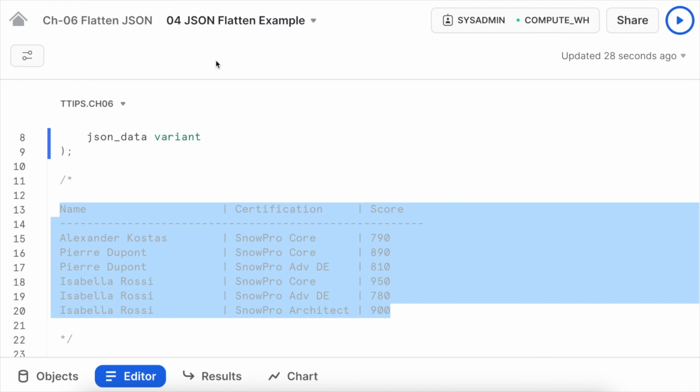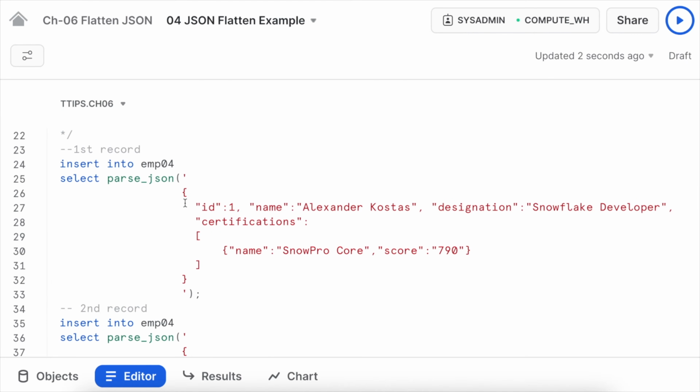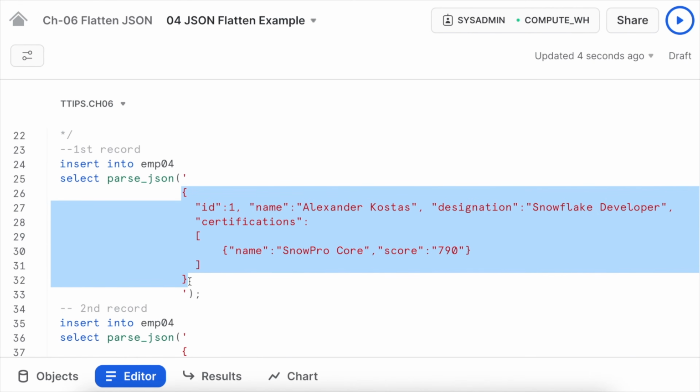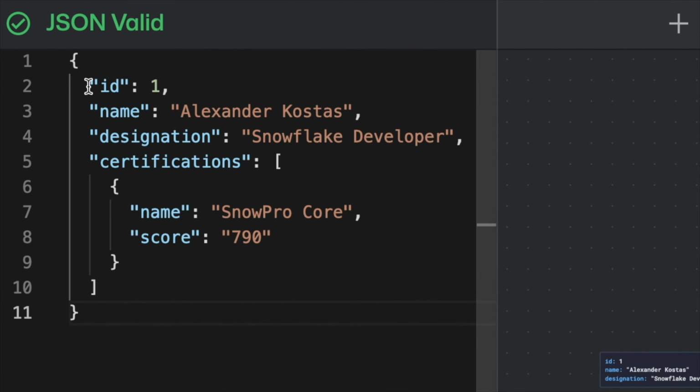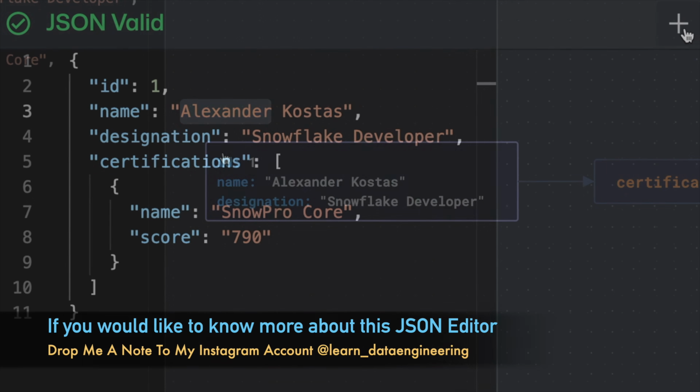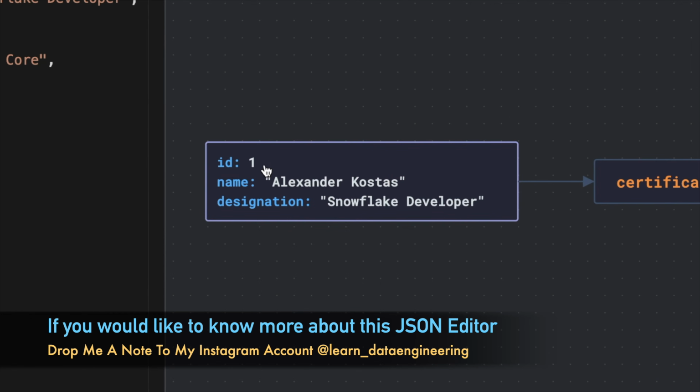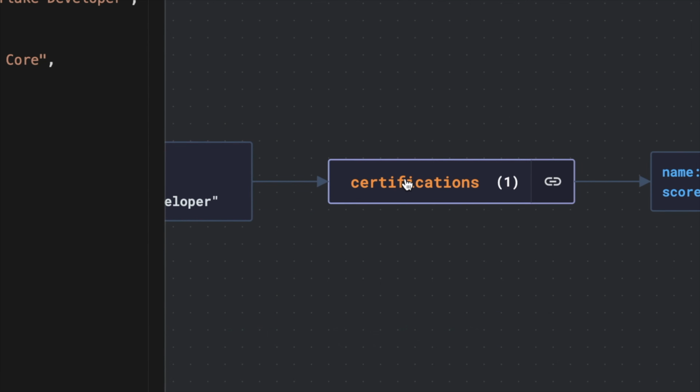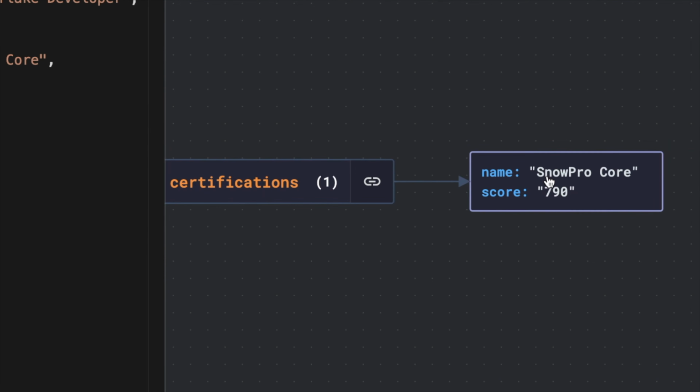And let's insert the 3 records before we start querying the JSON file using the flatten function. So this is my first employee, and this is a complete valid JSON record. Let me go back to our JSON editor and see it. This is a valid JSON, and employee ID is 1, name Alexander, designation is Snowflake developer, and certification is Snowpro Core marked 790. These are the elements at the root level, followed by the certification, which has only one element in the array, and this is how it looks.